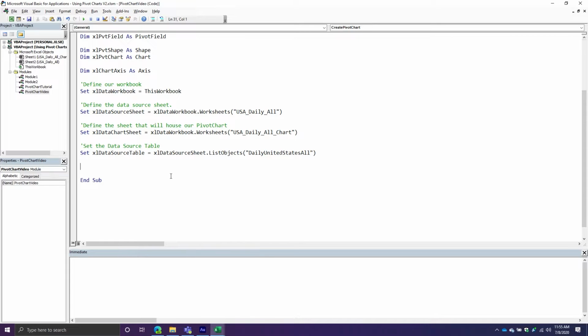Okay, so then from here, we have our data source table. Let's create a pivot cache, and we'll use our list object as our data source. So the next thing we'll do is create a pivot cache, and then we want to make sure we store that in a variable as well. So we'll have our pivot cache variable equal to the pivot caches collection. It's at the workbook level.